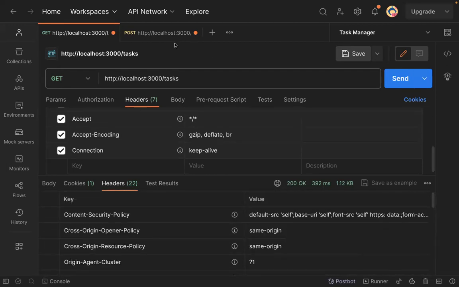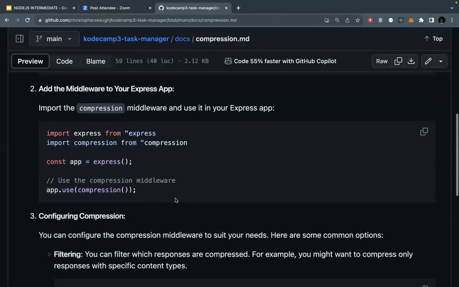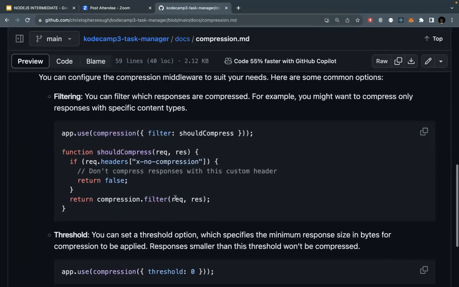Our home. So now what I want us to do is to go back, and we can actually customize this. We can make this a middleware. I will say if the request headers contain X-No-Compression, we will not compress the response of that request.